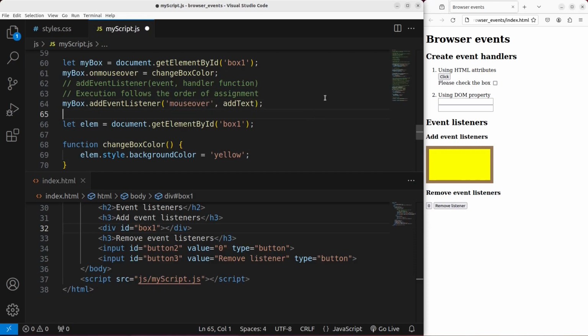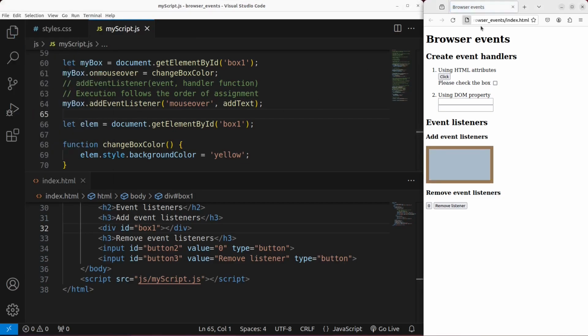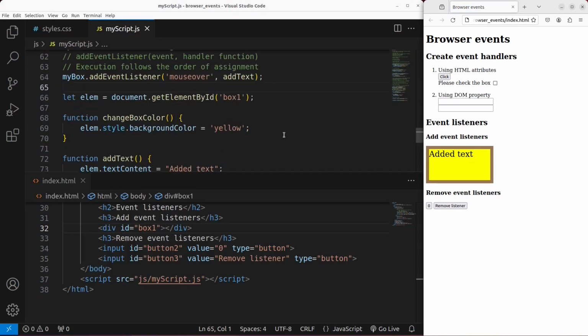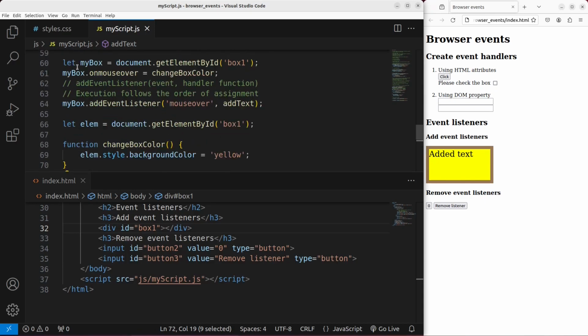MOUSEOVER for mouse over. So let me try again. Save. Reload. So when I put my cursor on top, you can see that the color has changed to yellow. Together with the color change, I also added some new text with some particular font size by using the addText function.